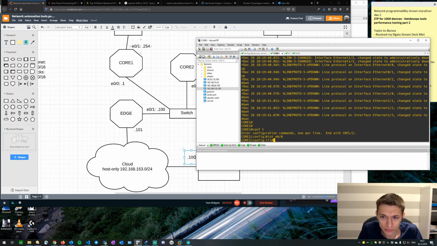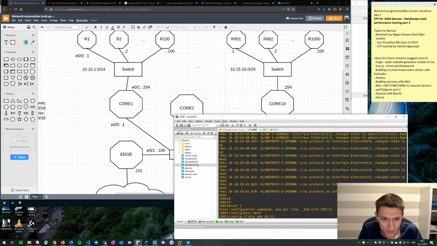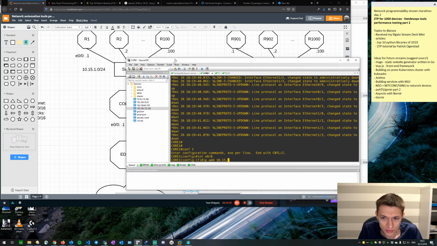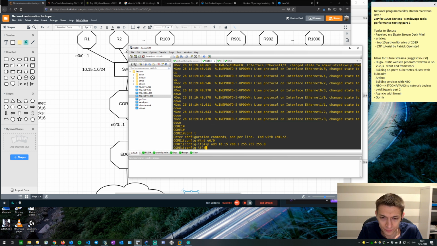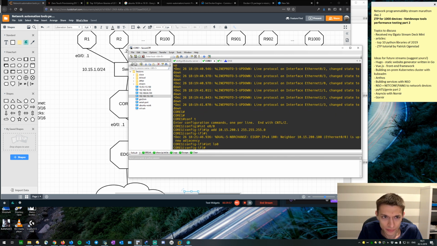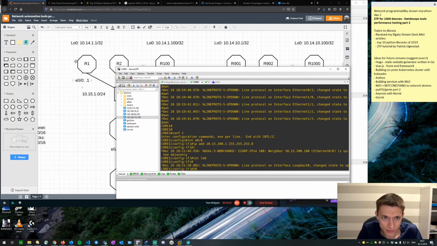So here we'll have IP address 10.15.201. Probably a loopback 0 will not hurt here as well. Let's say this one will have 10.13, the address 10.13.1.1.